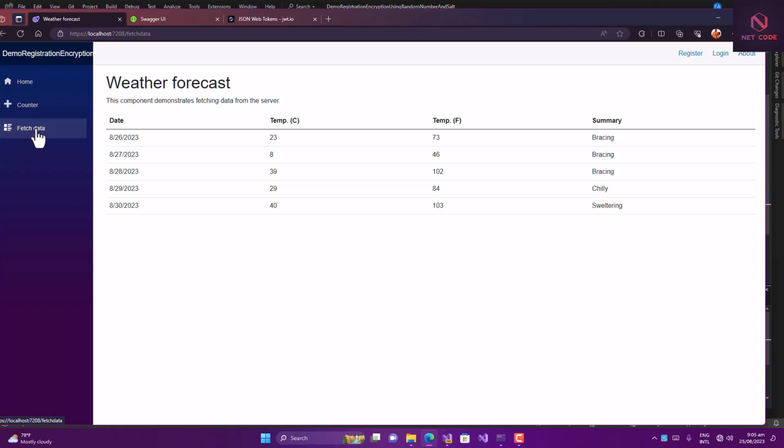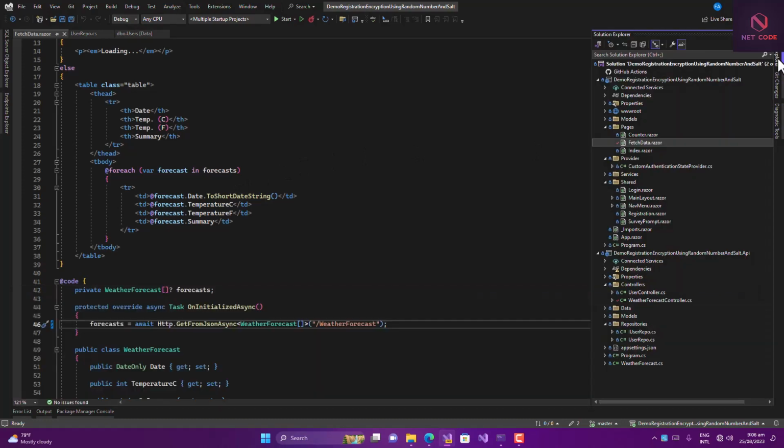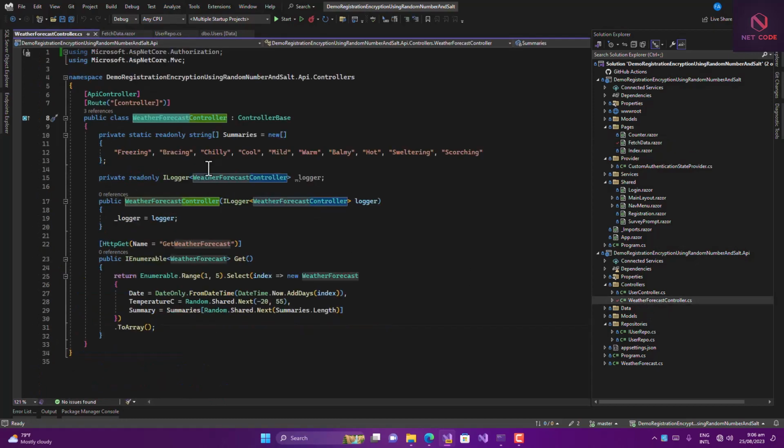So how can you protect this endpoint? You can do that in so many ways. Let's have a look. Let's go back to our Solution Explorer. Now let's go to our API project, and the controller. You can see we have the weather forecast controller.